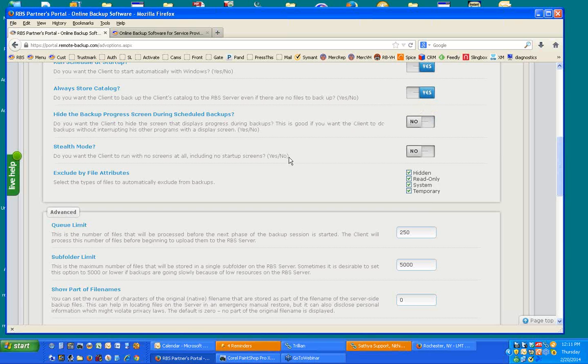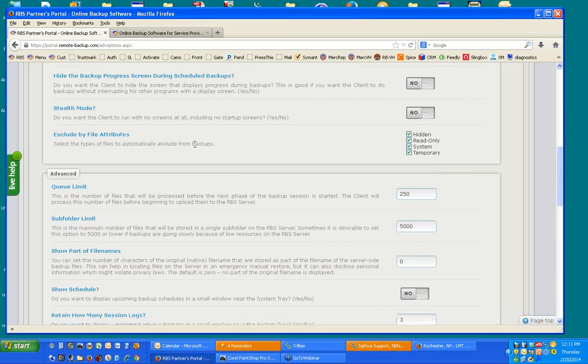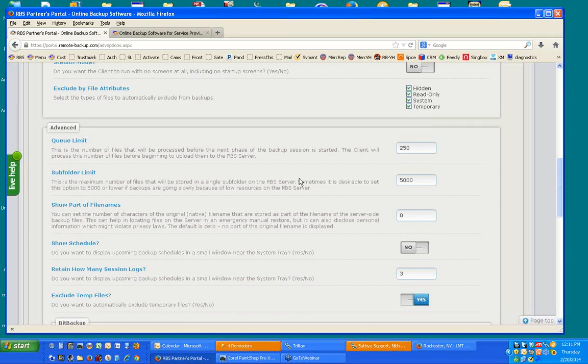Stealth mode, if you really want them to know nothing about it, turn that on. Stealth mode, when the software runs, it displays nothing, period. It doesn't display any icons. It doesn't display anything in the taskbar. It's just completely hidden, and it does its job just fine. It just won't show you anything about it being there at all. This is to exclude files by attributes. I have them all checked by default, so we don't want to back up hidden files or read-only files or system files or temporary files.